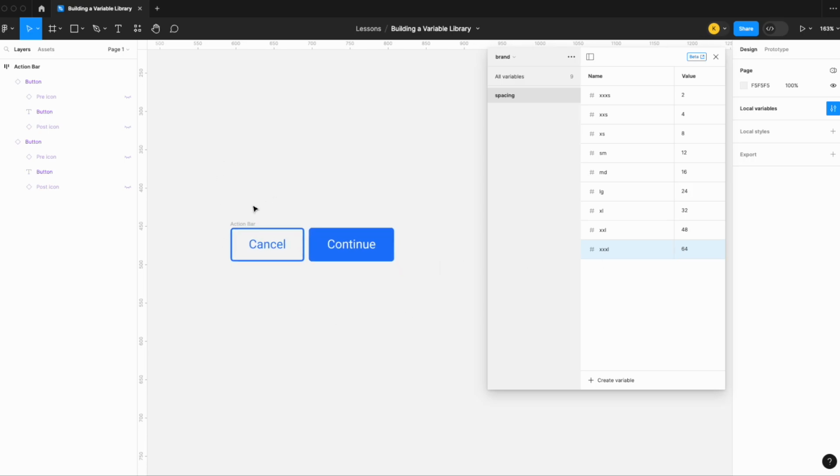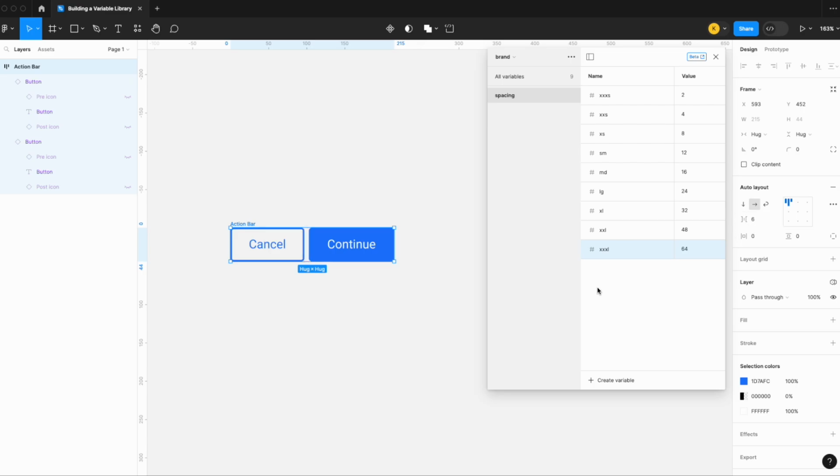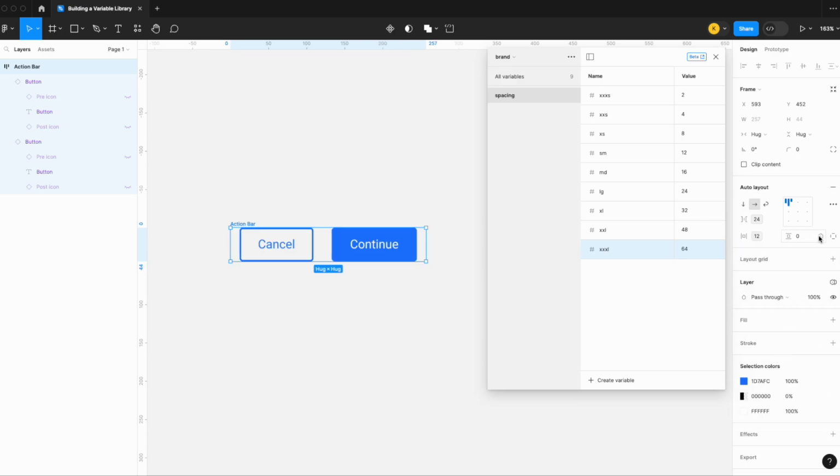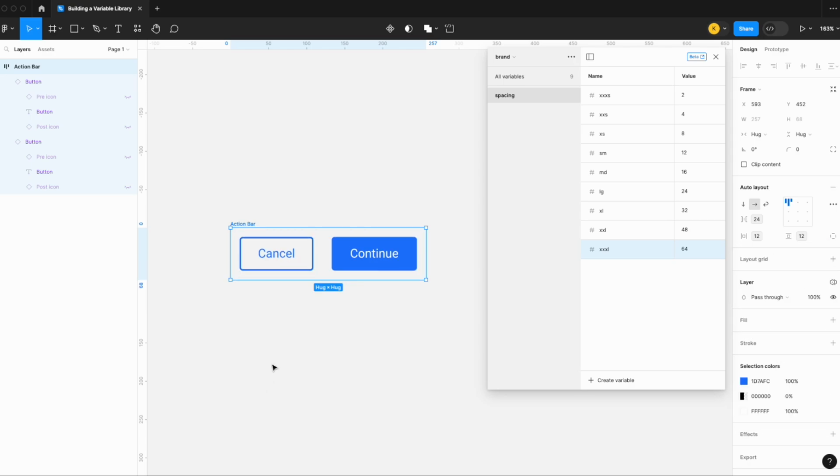Beautiful. So I can see I have an action bar right here, just consisting of 2 buttons. And what I can go ahead and do now is apply those variables for my gap. So let's say I want 24 pixels in between. For our horizontal padding, let's say I maybe want 12. And then for our vertical padding as well, I want 12. And there we go. So that's how I would use my spacing variables to adjust things like your padding and your gap.